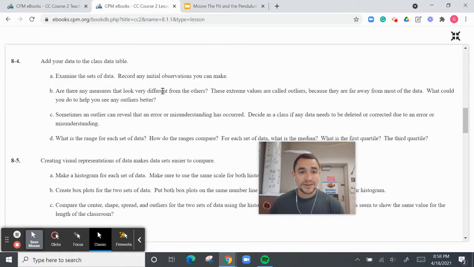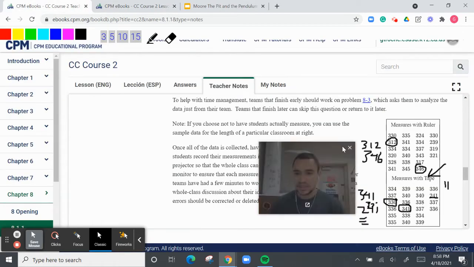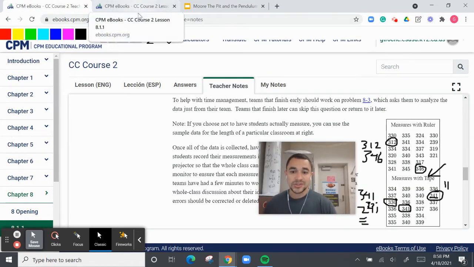Are there any measurements that look very different from the others? As I mentioned before, you can use that example. Yes, there are some that look different. These extreme values are called outliers. Like I said, the outlier here is 241. That's an outlier. So that's an extreme.